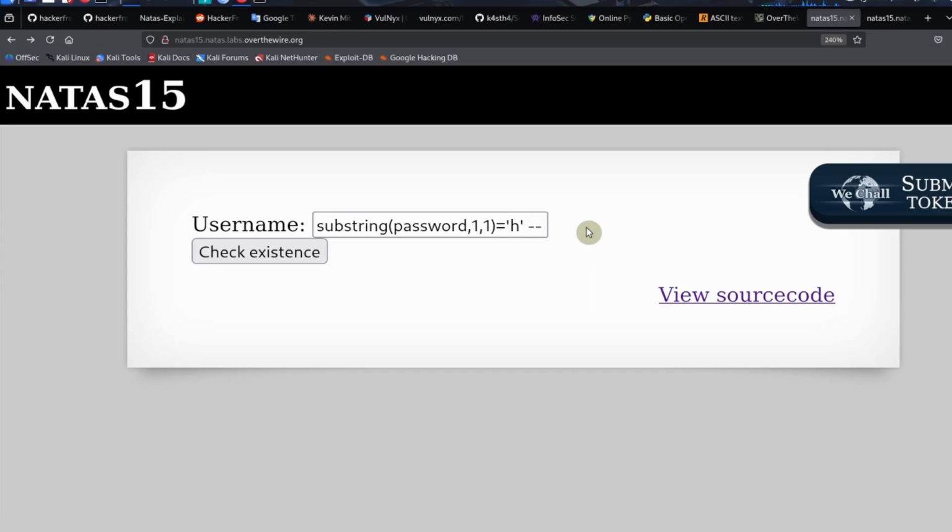So what we would do from here is we would check password substring starting at 1, ending at 2, and then we check HA. Are the first two characters of the password HA?